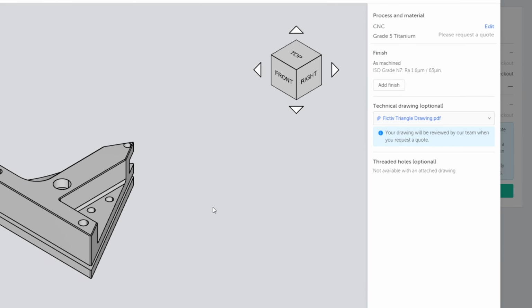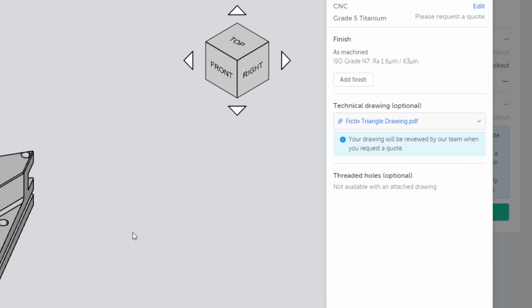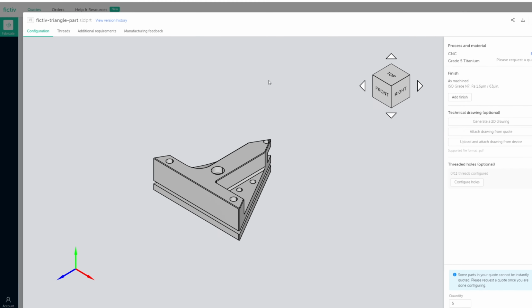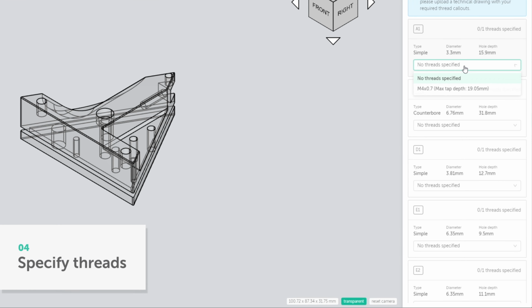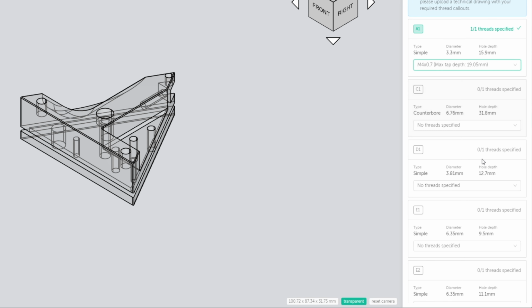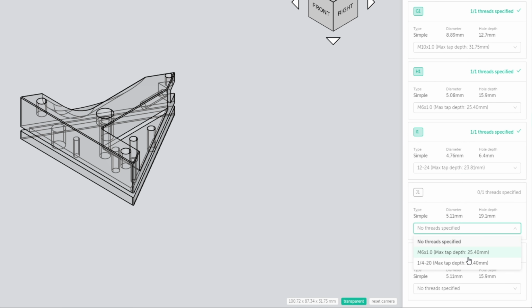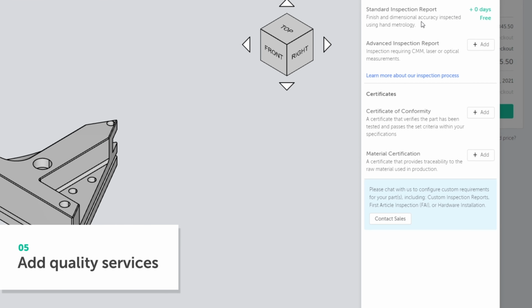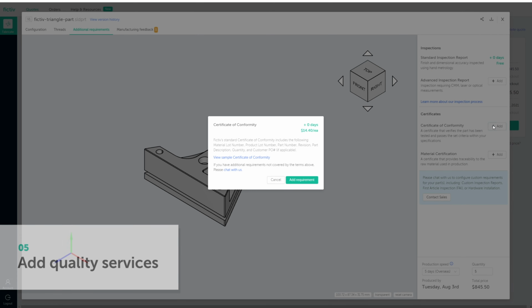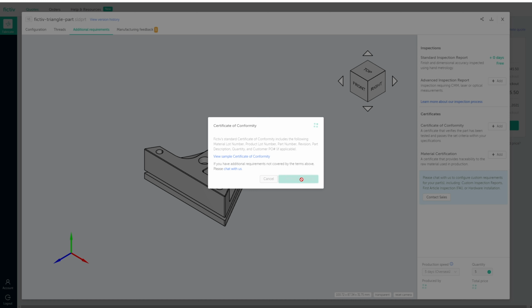For intricate parts, you may need to submit your quote for review by a Fictiv team member before you receive final pricing. To quickly specify threaded hole dimensions, use the Auto Thread Detection tool. You can also add quality services to your quote, such as advanced inspection reports and material certifications.